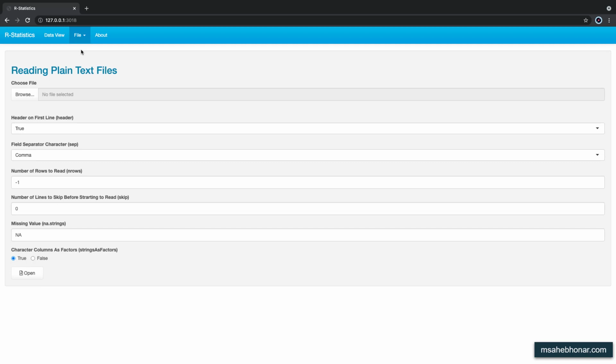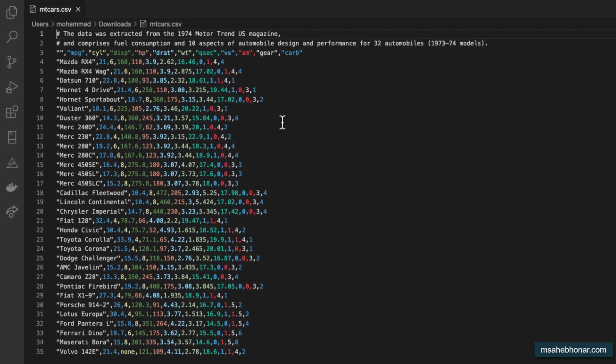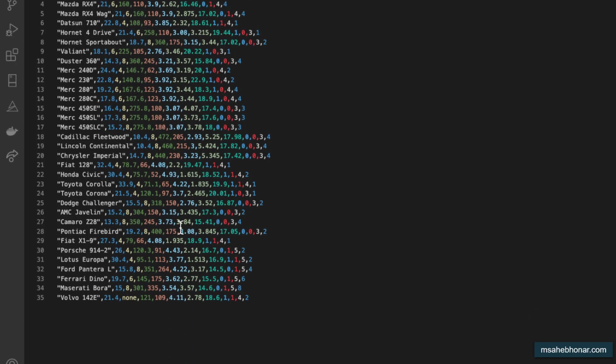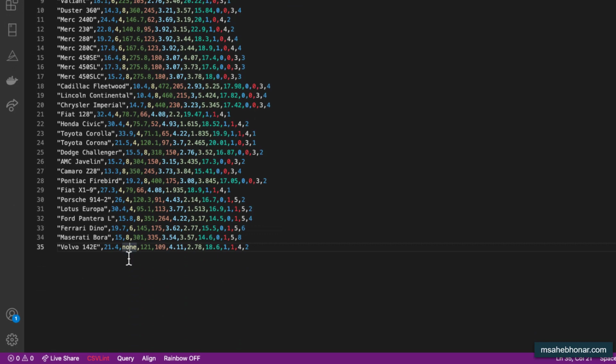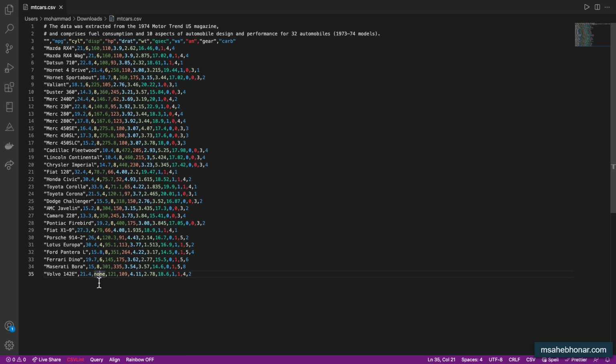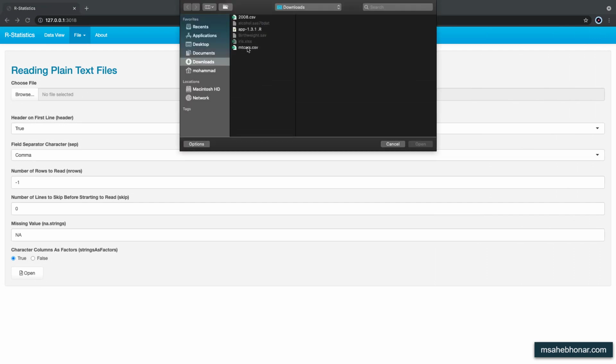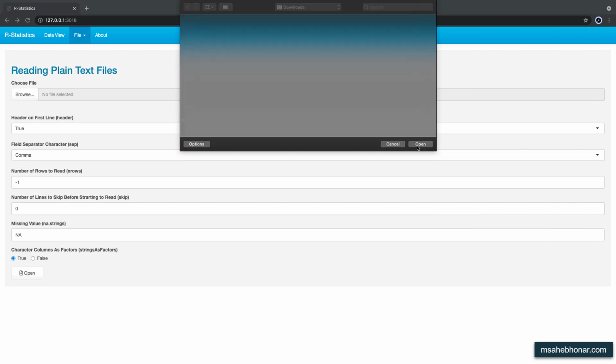I have a text file, the empty cars. The first two rows are information about the data. The third row is the column headers, which contain the names of the variables. In this file, the missing value is replaced by none. I want to import this data into R. Let's select the empty cars.csv file.